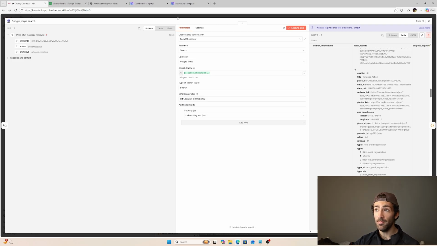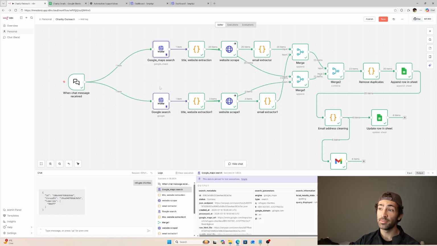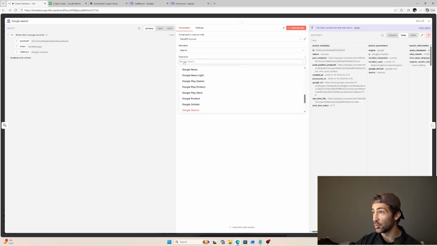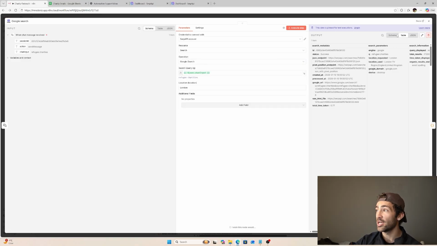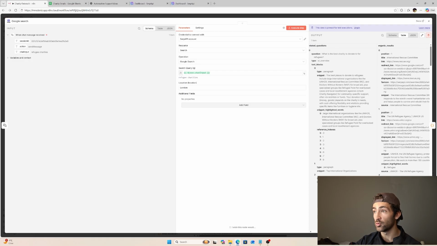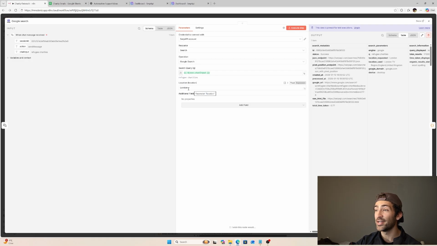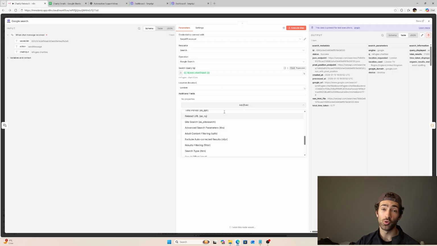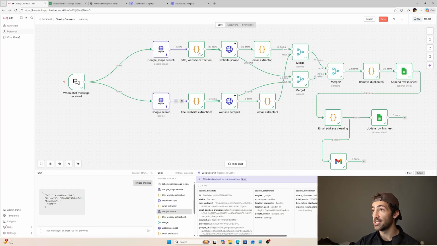What I've done here at the same time is a Google Maps search, and also a normal Google search, and I'll show you exactly what differs here. The only thing that differs is this Google search operation. Rather than Google Maps, I've gone to Google search and returned all of the fields from just the direct Google result. Again, location I can define as London. You can see here you have additional fields for how you want to search Google. If you want to do that and get better results, that's an idea.